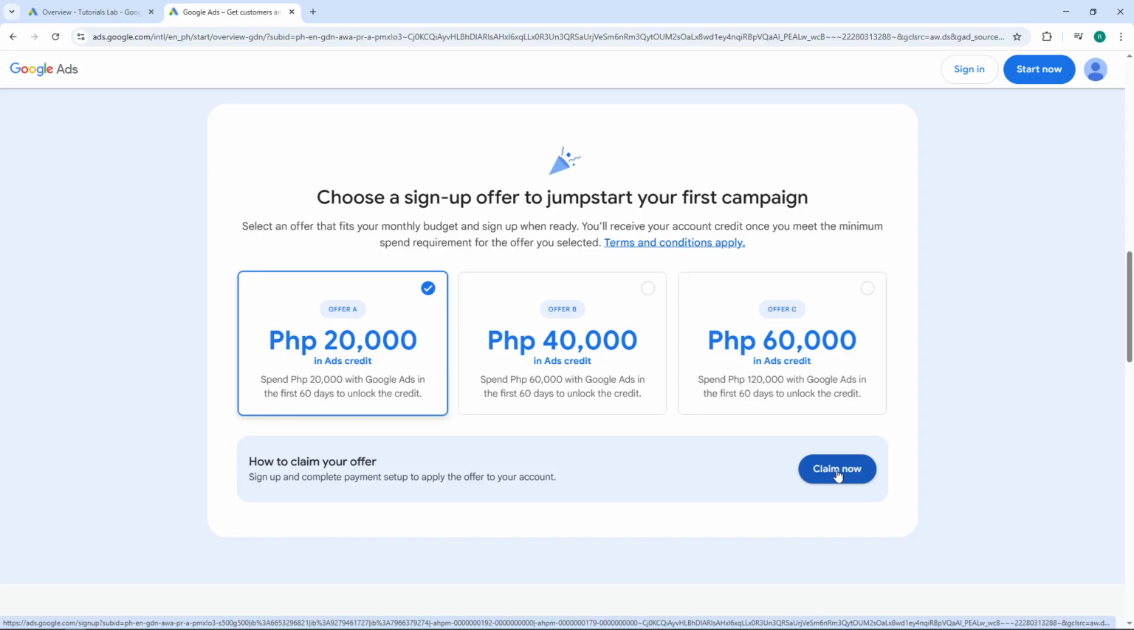If you already have a Google Ads account and you're currently logged in on your browser, you'll be directed straight to your Google Ads dashboard. This seamless transition means you're all set to start using your credit right away.